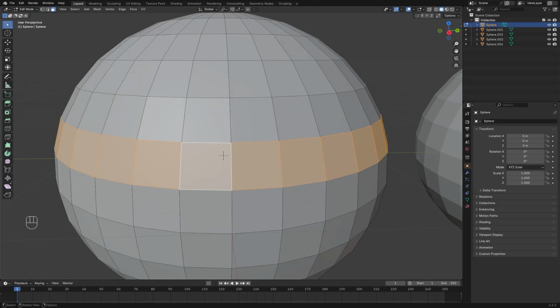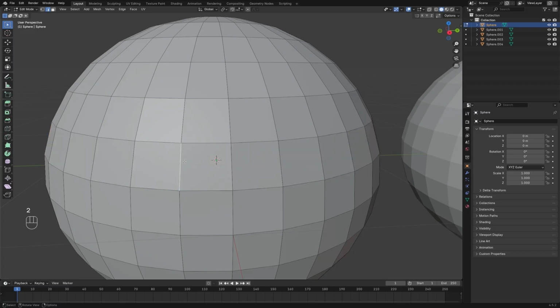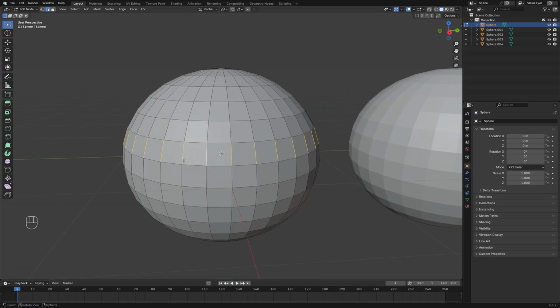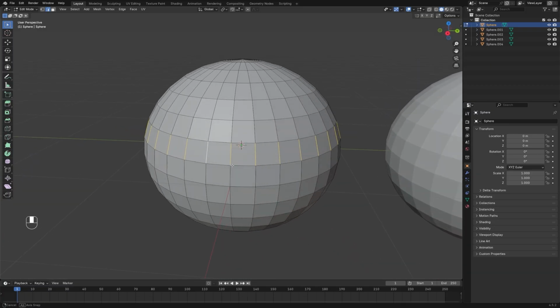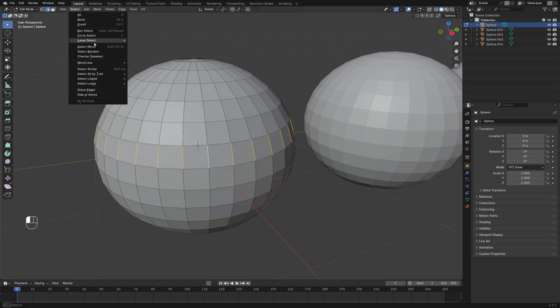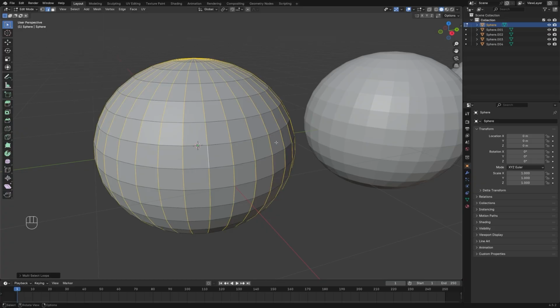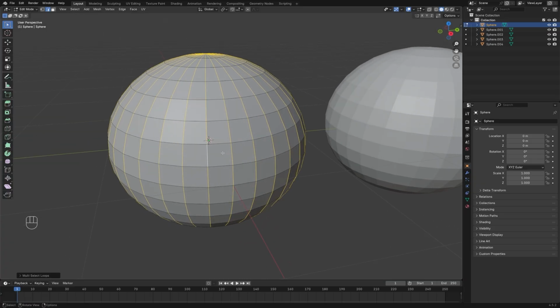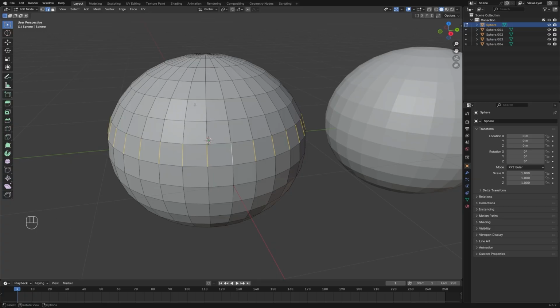Similar to loops, you can also select edge rings. The shortcut for this is Ctrl Alt-click. A ring selection selects a parallel edge of a selected edge. For instance, after selecting edge as a ring, you can select all the vertical edge loops by using the command Select Loops, Edge Loops.